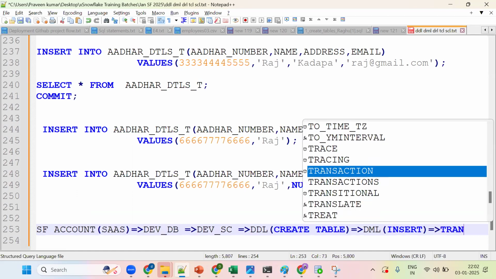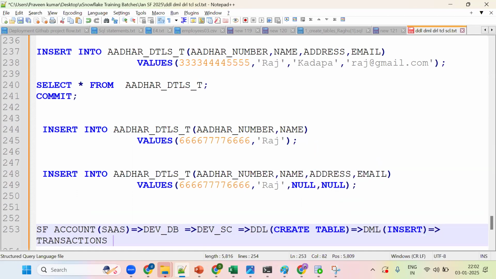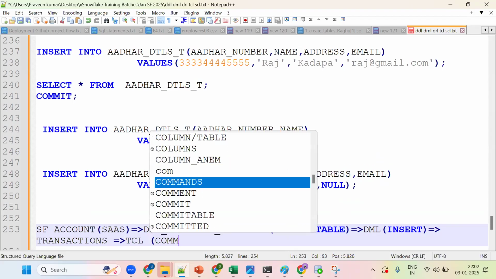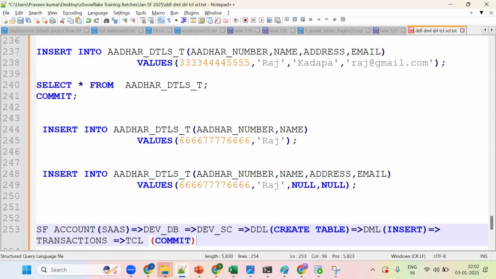So transaction. Now, how to control these transactions with the help of TCL, that is commit. Now, how to fetch the data? That is using DRL, that is select statement. So see one more time.